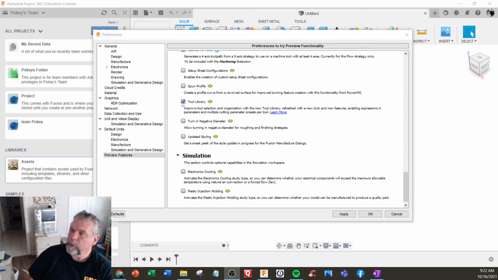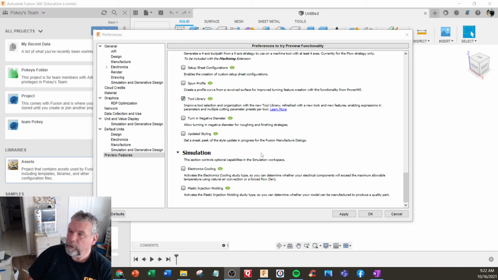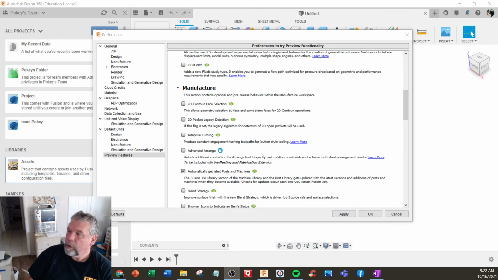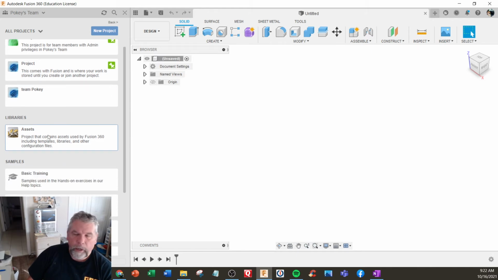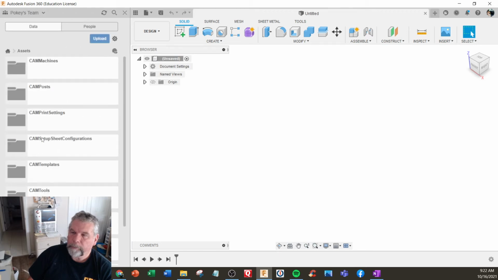The tool library preview. I thought this was permanent, but this is okay. Alright, hit apply, and we got all those settings. Now we need to install our tools in our tool library, and we need to install the post processor for the machines we have. So if you go down here, it says assets right here, and you make sure you're in your team. You're going to click on this area here.